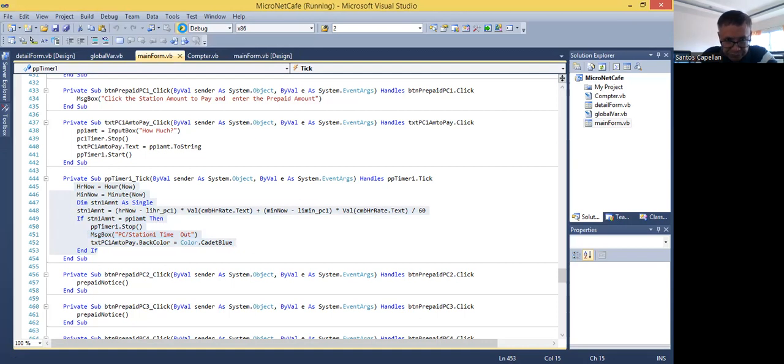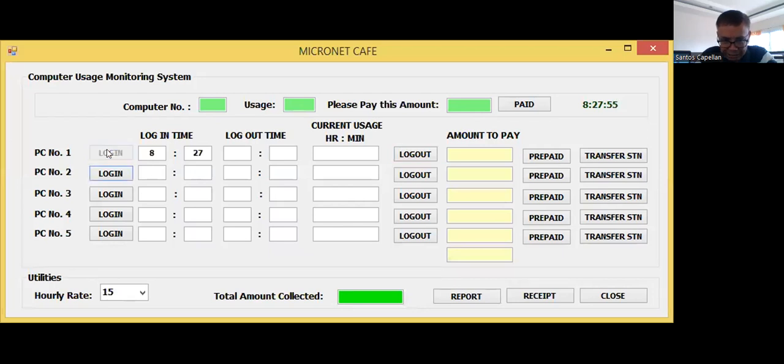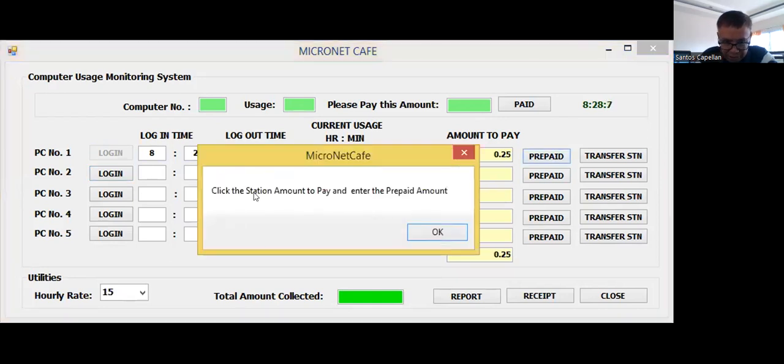Okay. So just to give you an idea. Now let me share the running application so that you will also see my window. I will log in this computer. Then suddenly the user decides that he wants to use a prepaid. So click the station amount to pay and enter the prepaid amount. That is the instruction.